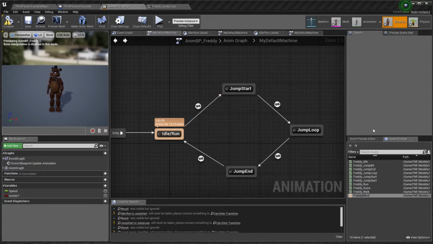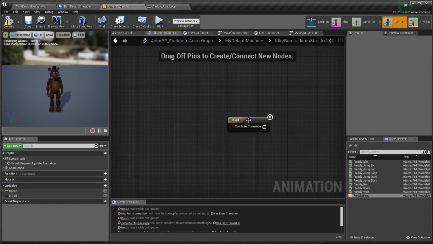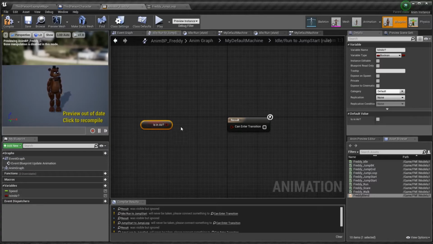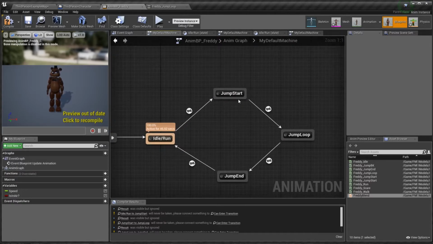So the first thing is, in order to be able to go from idle run to jump start, I want to double click this, and if I say can enter transition, it automatically goes into that transition. That's not what I want to do. I want to drive this through this variable is in air, get this value. If this is in air, at that point I can get my transition. So let me save that. And that is a rule from idle run to jump start.